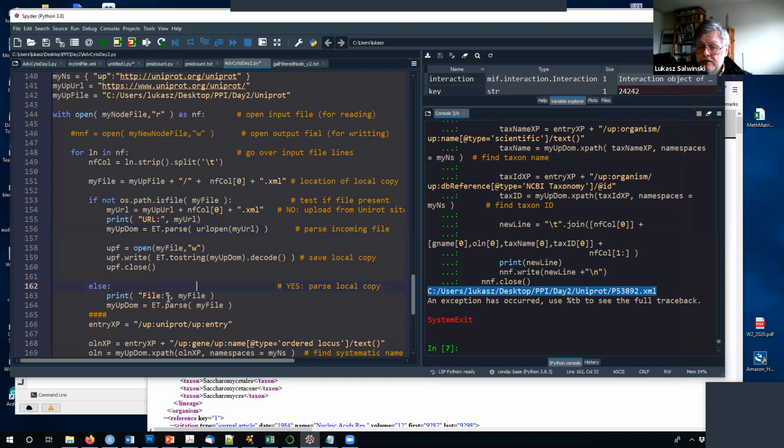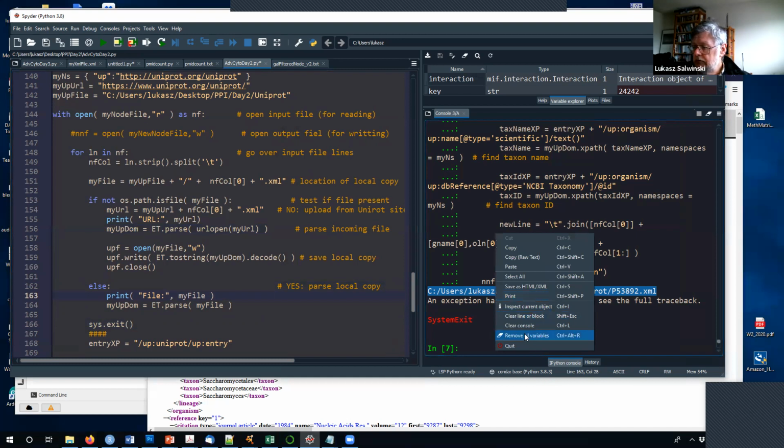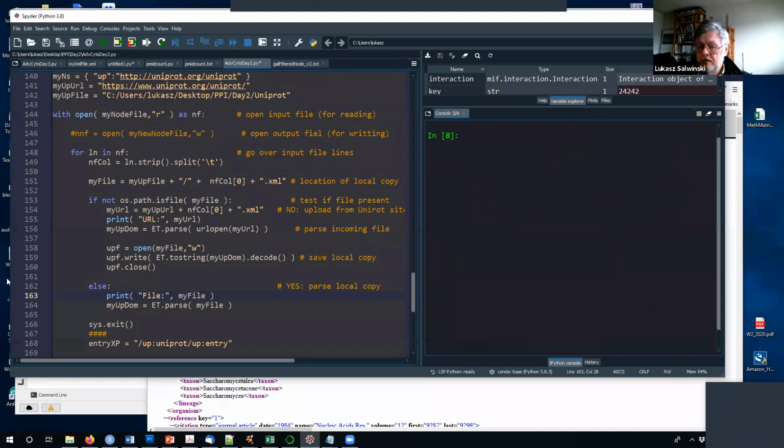I'm going to print file for, so I'm going to stop here. I want to do sys exit here. Okay. So now let's see what's happening. Let me clear the console. Okay, so this is the first pass, the first time the script is run without the local file present. So now let's run it. Let's see what happens.